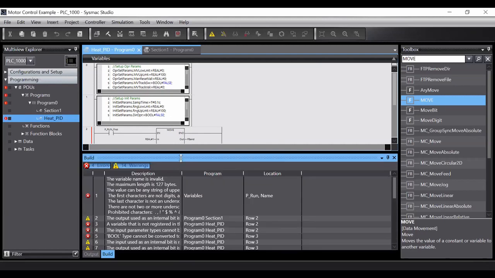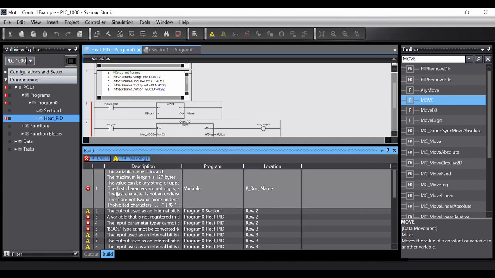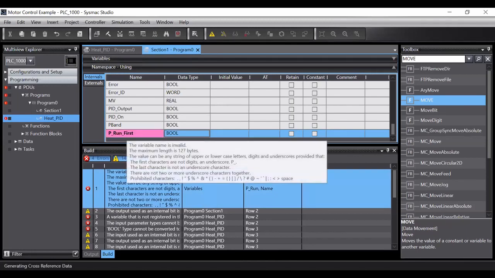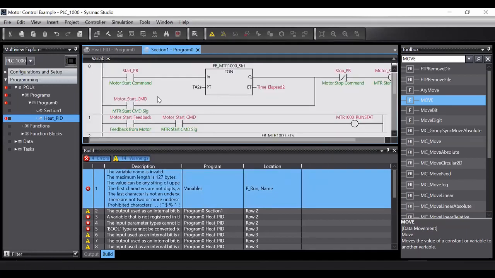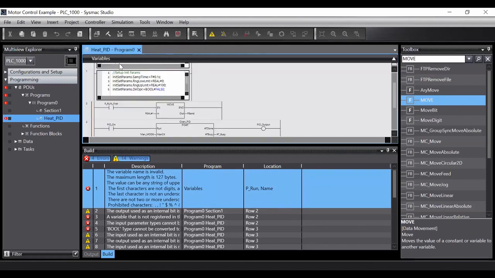So we've got check all programs. The ones with the red X's beside them in your build window are critical. The ones with the yellow triangles are warnings. I did that bit there, the run first. Yeah, so it's actually P underscore first. There you go. Oh, is that a predetermined? Yeah, that's a system variable.